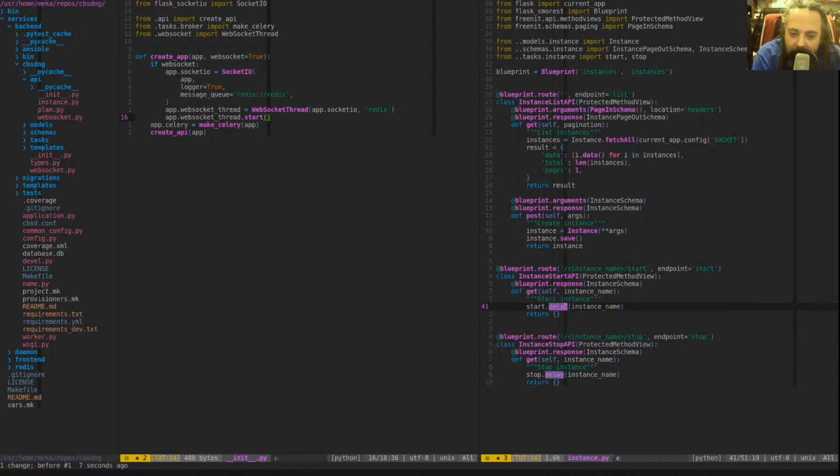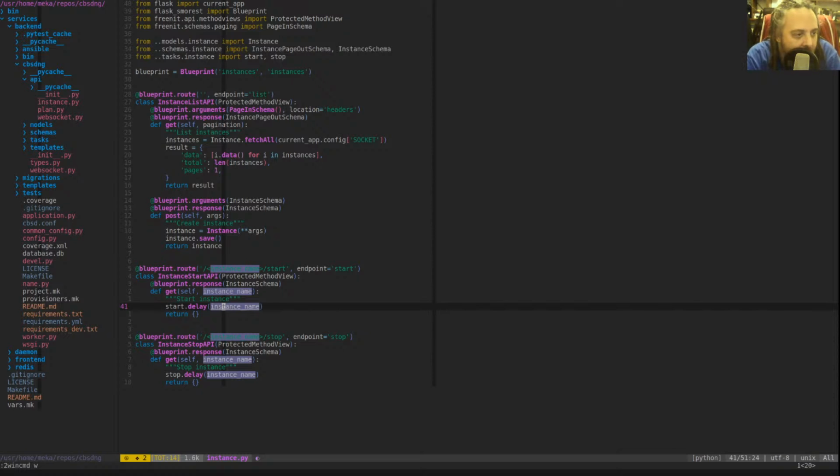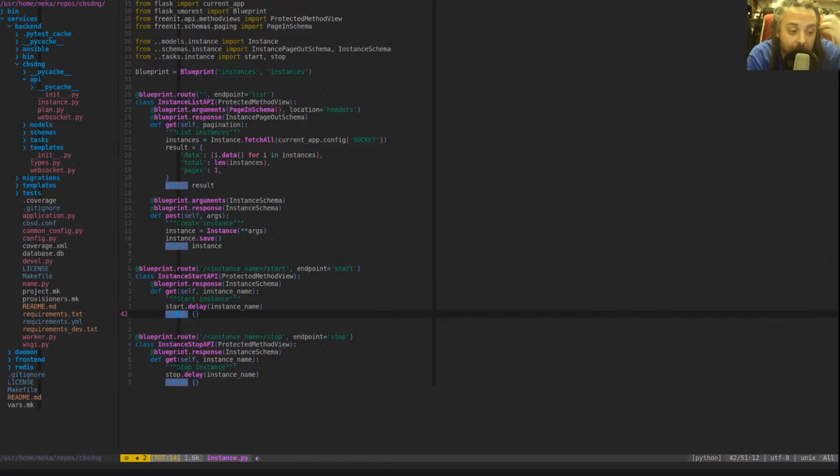So it's going to transfer only the instance that needs to be started as an argument, and then another process is going to get that message and do something about it. I'm going to show you in a second. And this is all the REST API does. It just starts the command and returns basically nothing.